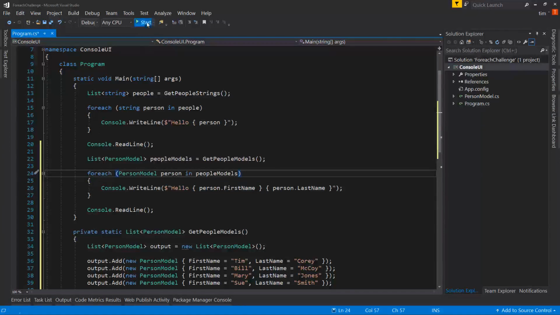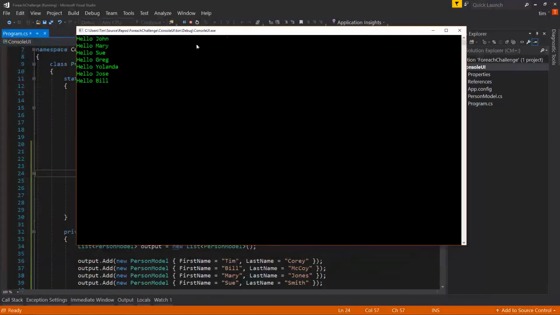So let's run this again. And it starts off with just our list of people from the first go round. But now if we hit enter, there's our list of people with the first and last name. So now you've done the bonus work as well of getting that foreach to work with a model instead of just a list of string.